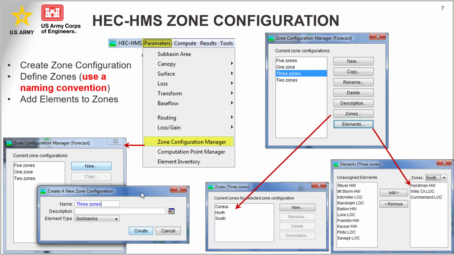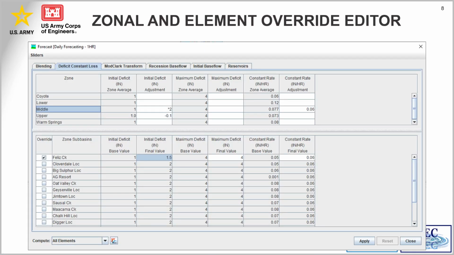The zones really come in handy with our editors. This is an example of our combined parameter editor, which is where we'll do most of our calibration. What we want to bring up here is that on the top frame, we have our zones. In this example, we have these 5 zones, all named variously: 2 of them are based on reservoirs and the other 3 are based on location in the watershed. But then we group all these together to make these modifications.